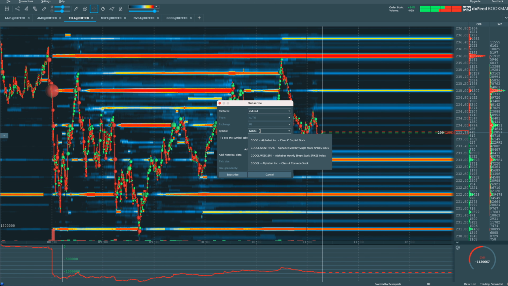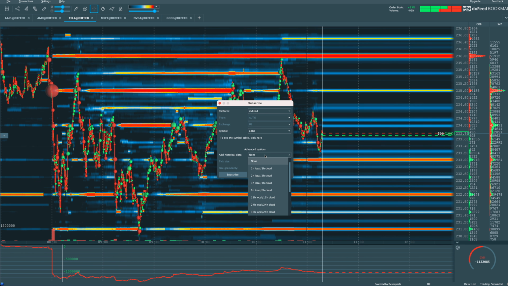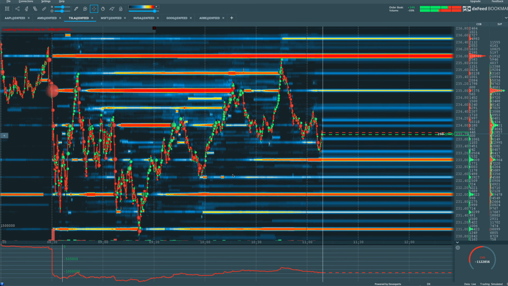So if I wanted to look at a stock that is interesting, let's look at Adobe, ADBE. Pull it up, type in the ticker symbol, and now I can add historical data. So I'm going to go back the past 3 hours, and I'm going to have everything else set to auto. So I'm going to click on subscribe to Adobe.